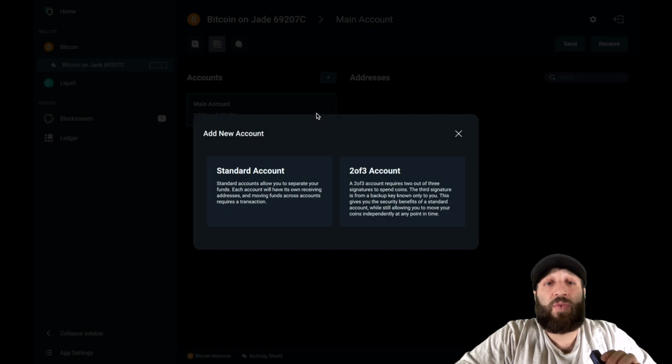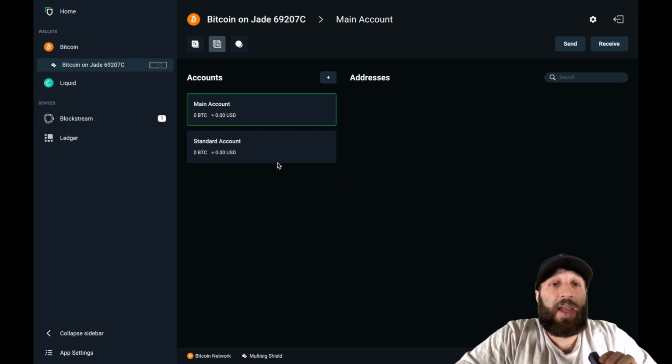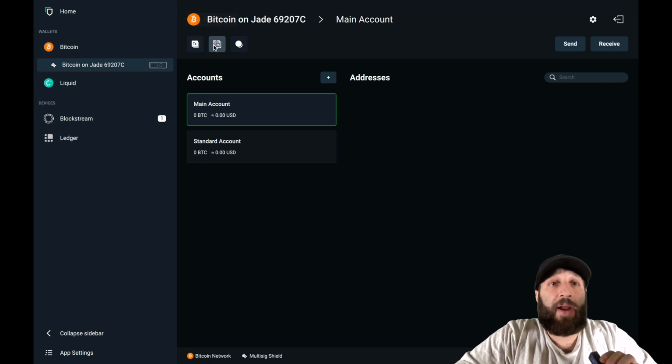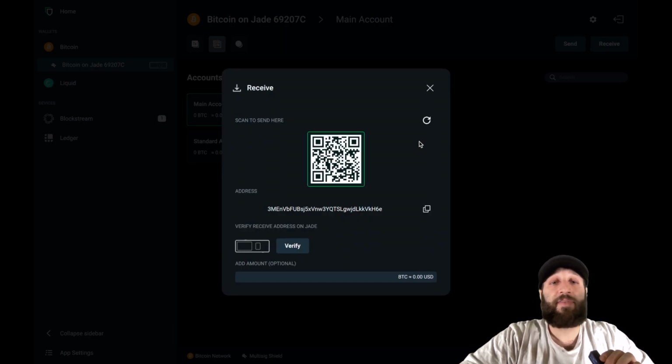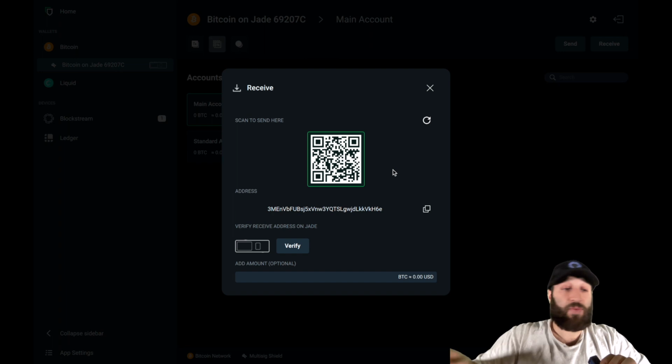Our addresses, we're going to look at adding a new account, so a standard account or a 2 of 3 account. We'll just go with the standard account and we'll create that right now. So here's our, okay, we have our main account actually, but we'll go to our standard account and let's take a look at the send and receives right here. So let's go to receive, and that is our Bitcoin public address right here.